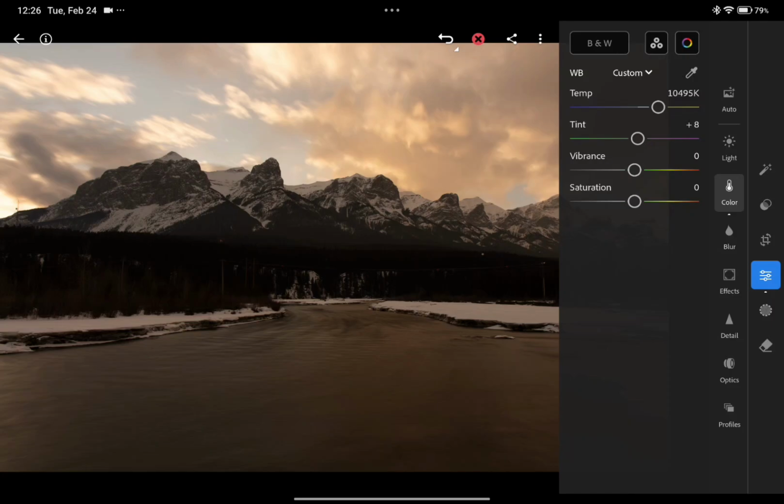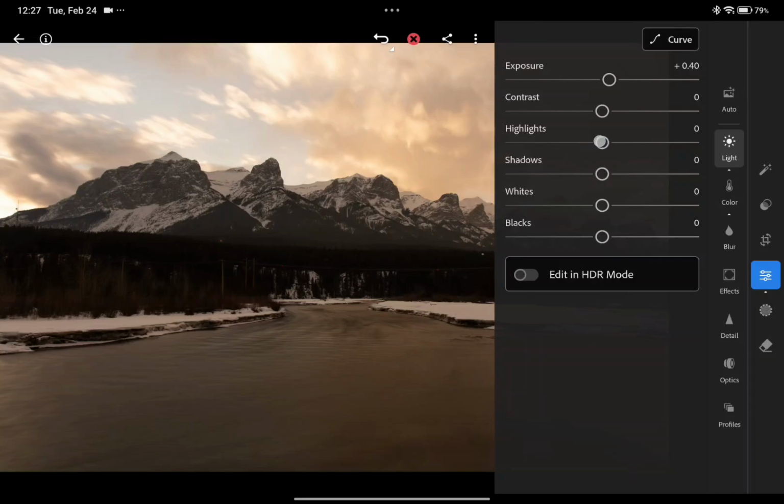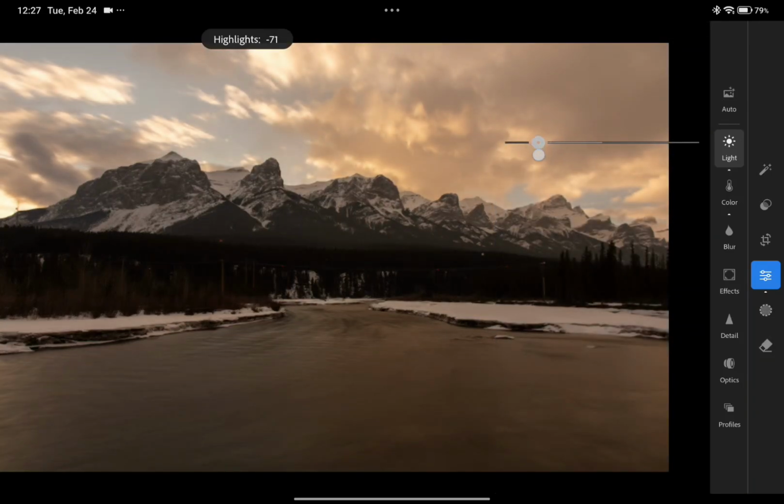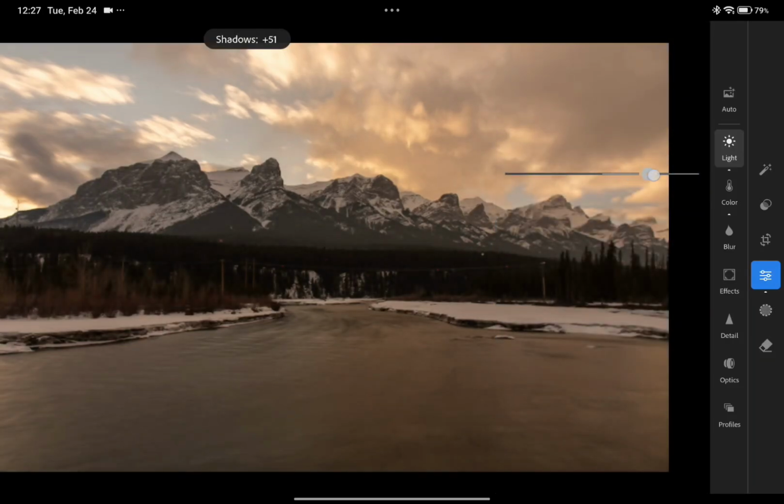Once that is done, I'll go to my lights panel, and here I'll adjust the exposure just a little bit, because you can see the foreground is a bit dark, but my background or my highlights are a bit more in comparison to the midground and the foreground. So I'll do a little bit of adjustment of the exposure, and then I'll bring down my highlights just to bring some of that blue sky. I'll raise my shadows a little bit here. Let me show you a little bit of the shadows just to bring up some of the details that are there.